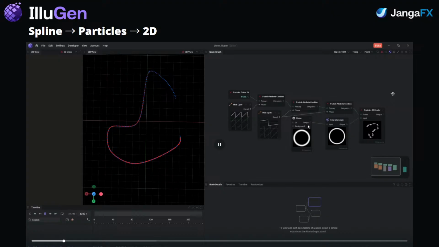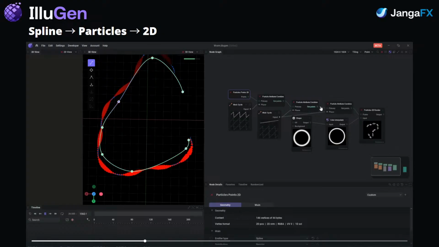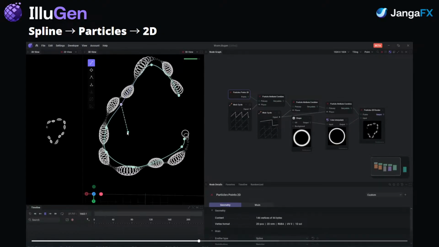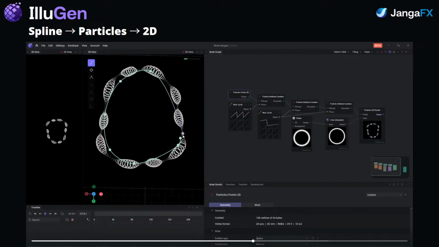Here's an example of using a spline, spawning particles on that spline, and then converting it to 2D for some weird, snaky worm effect or whatever. But this just goes to show that there's a lot of different, unique things that you can do to build your effects.